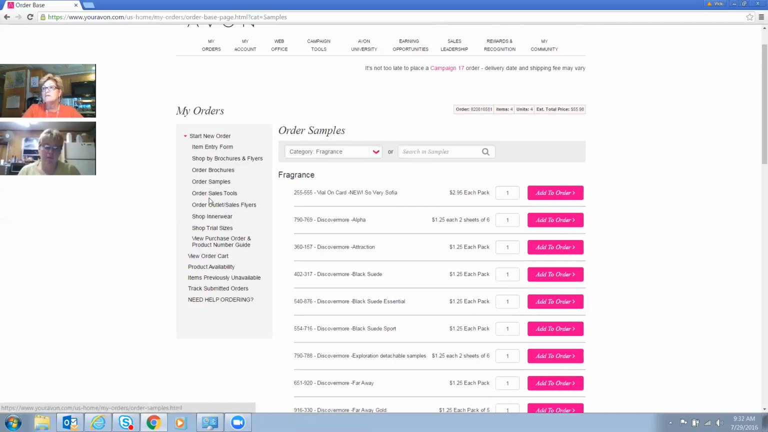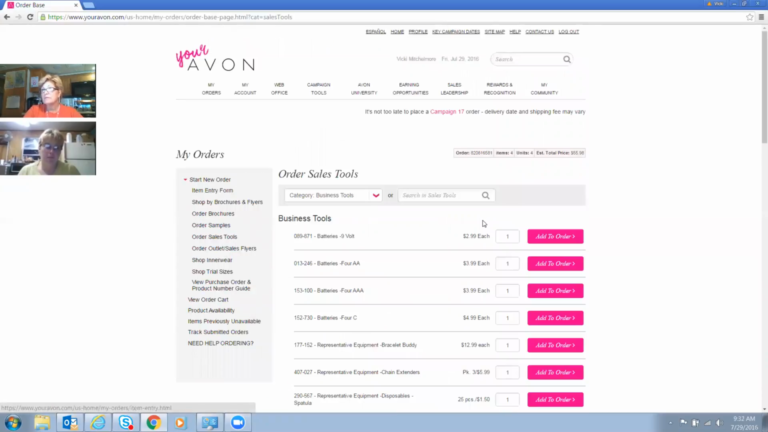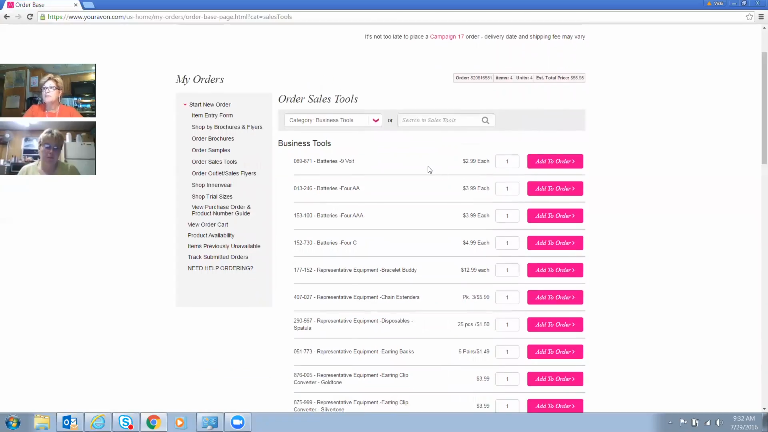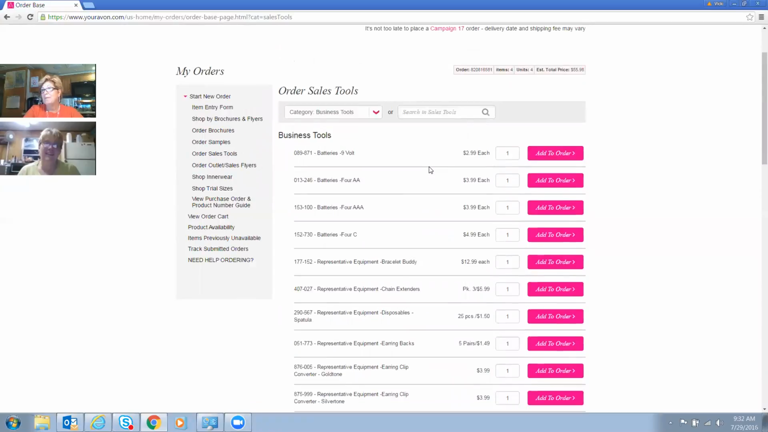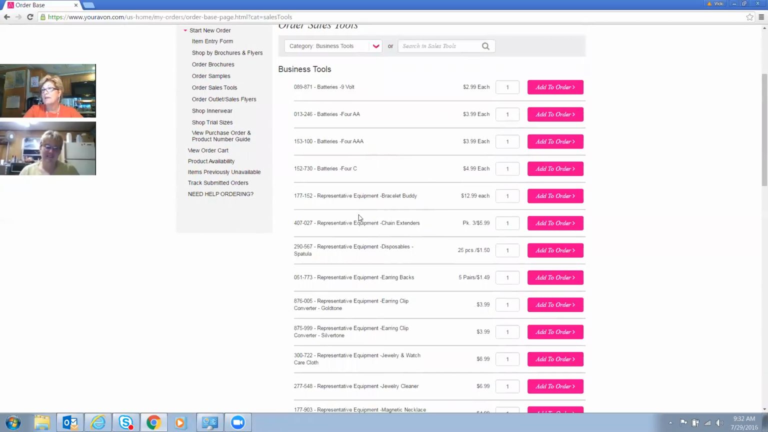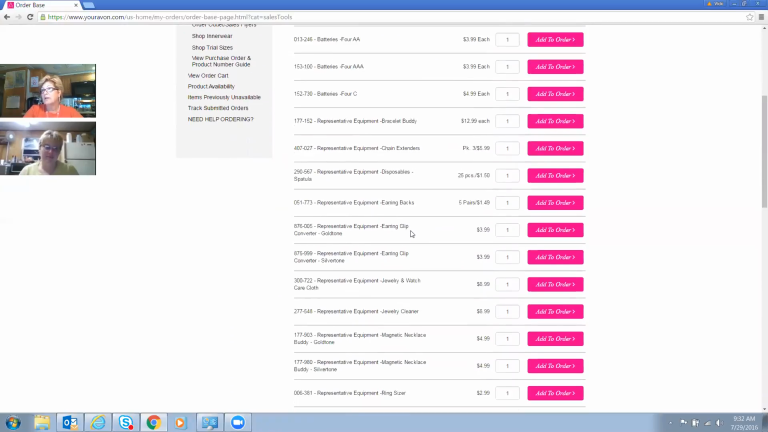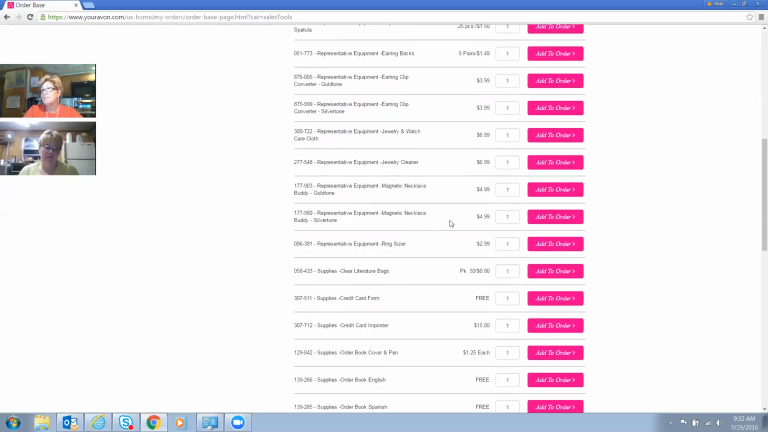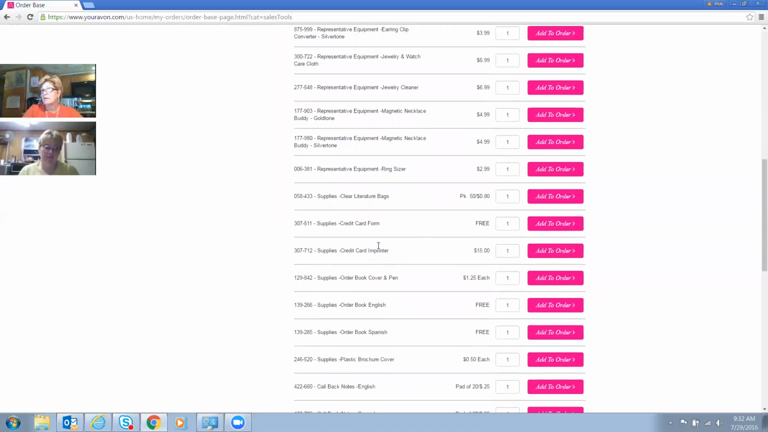Okay, so here's the other one, your sales tools. Now in here, we do everything from batteries, it's kind of like the soup to nuts things, right? But you want to look at your equipment. You want to look at your supplies. These are my favorite right here. Clear literature bags. They're 50 for 80 cents. Those are great. They call them the door hanger bags.